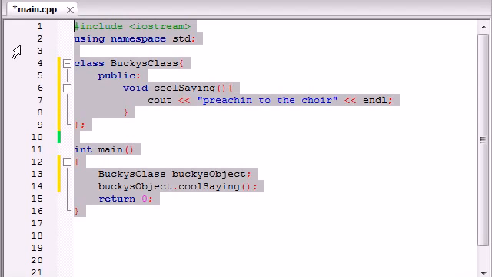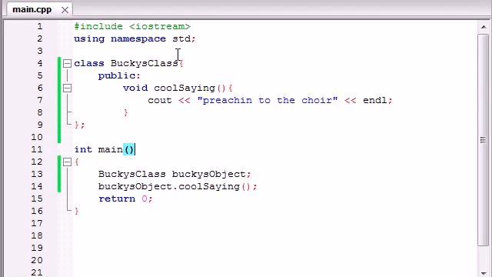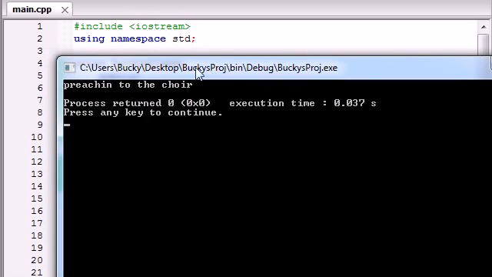So let me run this for you real quick to show you guys that it's working, make sure I don't have any errors, and then I'll talk you guys through it one last time. Preaching to the choir. Works perfectly.